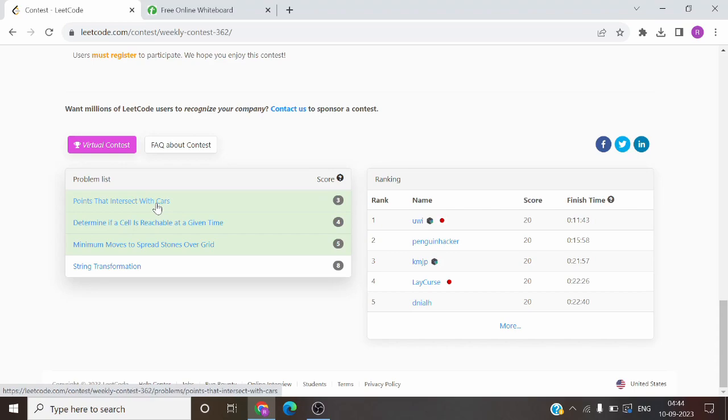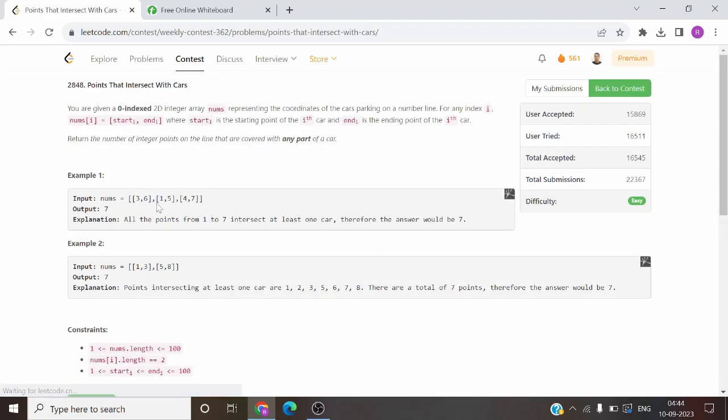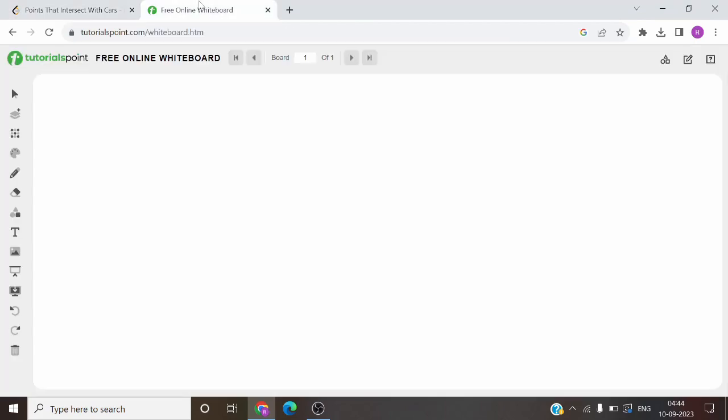So the very first problem is an easy one with an easy tag of 3 points, points that intersect with cars. So the problem basically says that there are some cars, which are like from 3 to 6, 1 to 5, 4 to 7. So how many points are they covering? A very basic question.